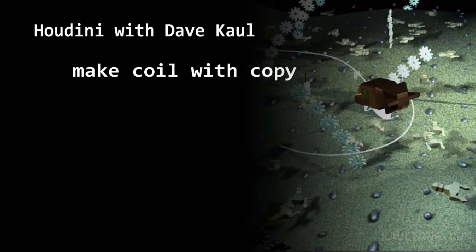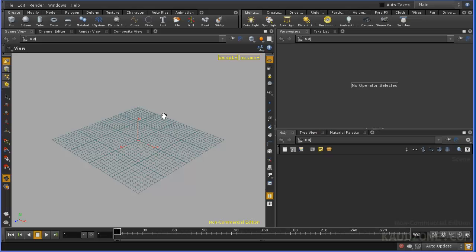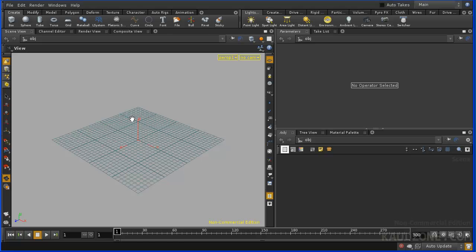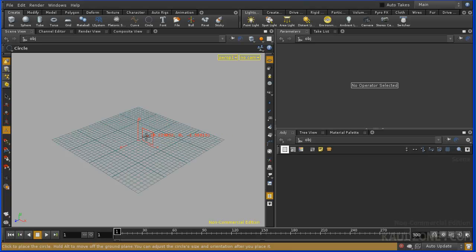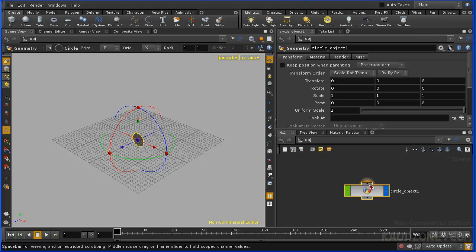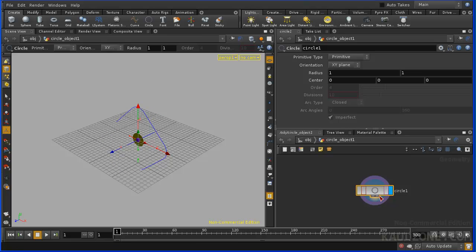Hey everybody, let's make a nice simple coil using the power of Houdini. This will also serve as a basic demonstration of the layout. So right now we're in the scene mode. If I were to try to put a circle down here, it would put it, but it does some more work for you. For instance, it puts down a circle object, then inside here it puts down a circle.